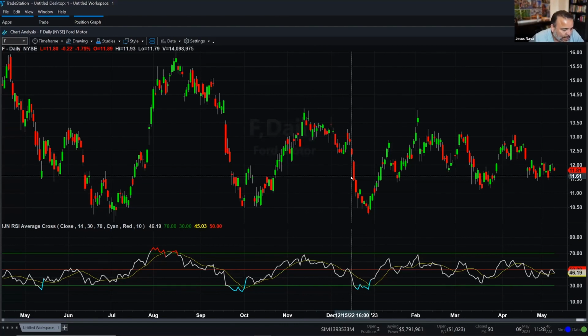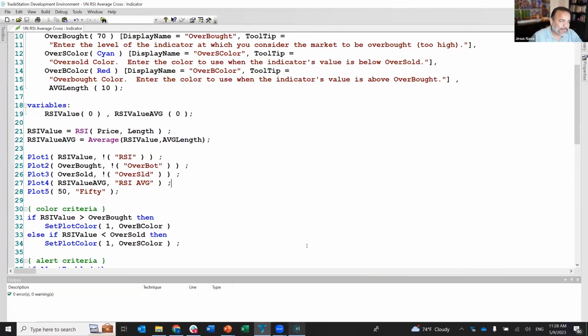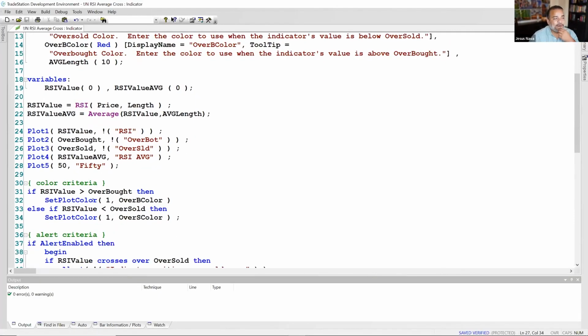Interesting. Maybe I want to change the coloring. That's not really a plot statement, but if you look at if the RSI value is greater than overbought, then set plot color overbought color. So we can change this to, if we don't want to use the overbought and the oversold levels to generate signals, we can use the 50 and say if RSI is greater than 50, then use the overbought color. But if it's less than 50, then use the oversold color. Of course, you can change it if you like. I'm going to verify this one more time.